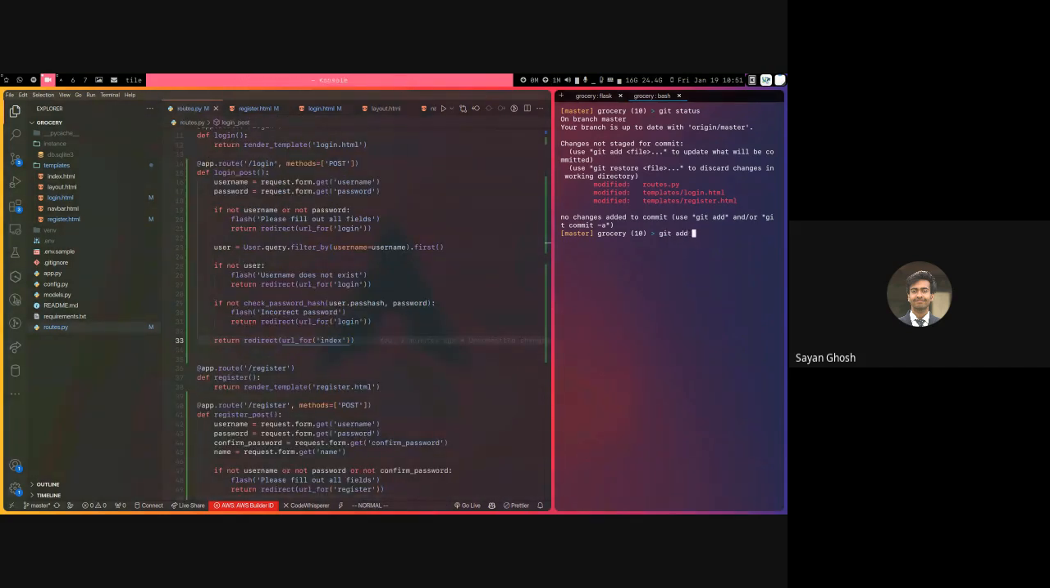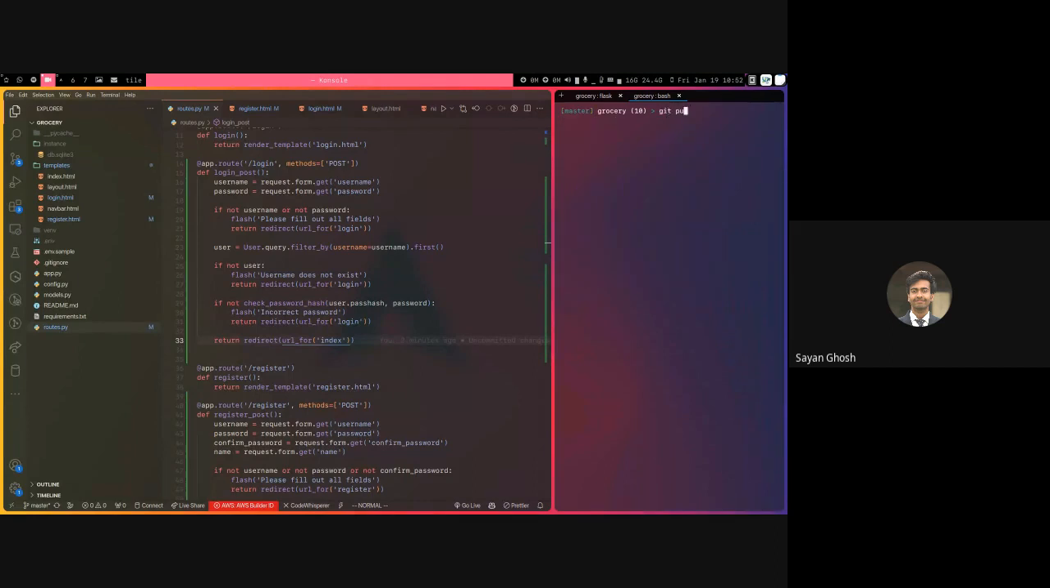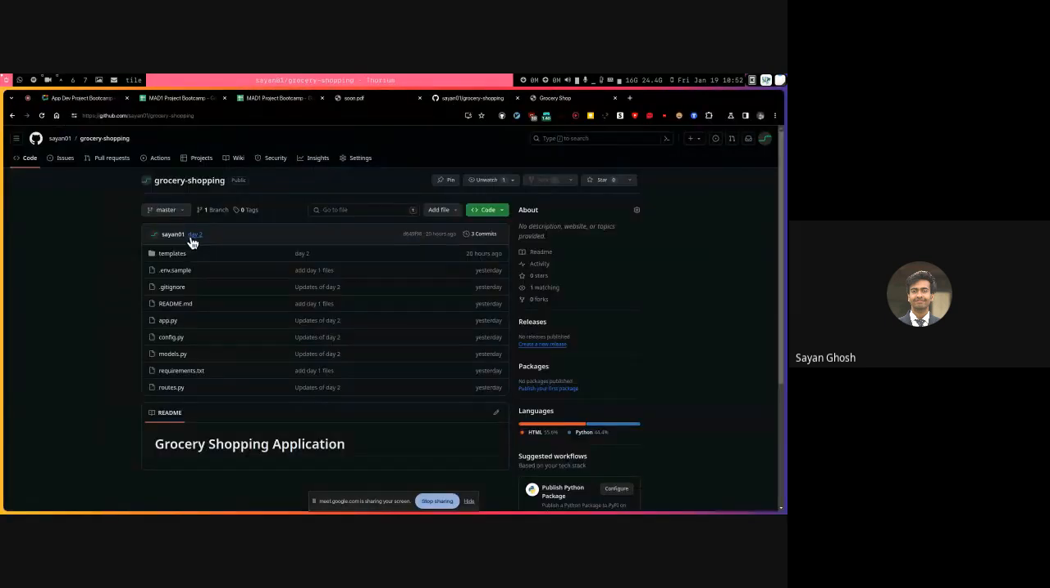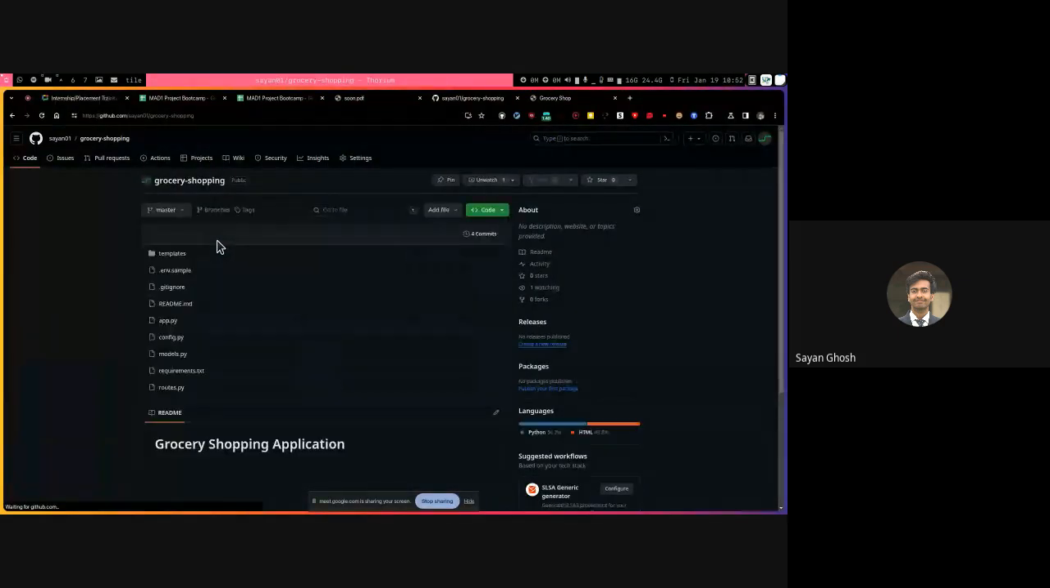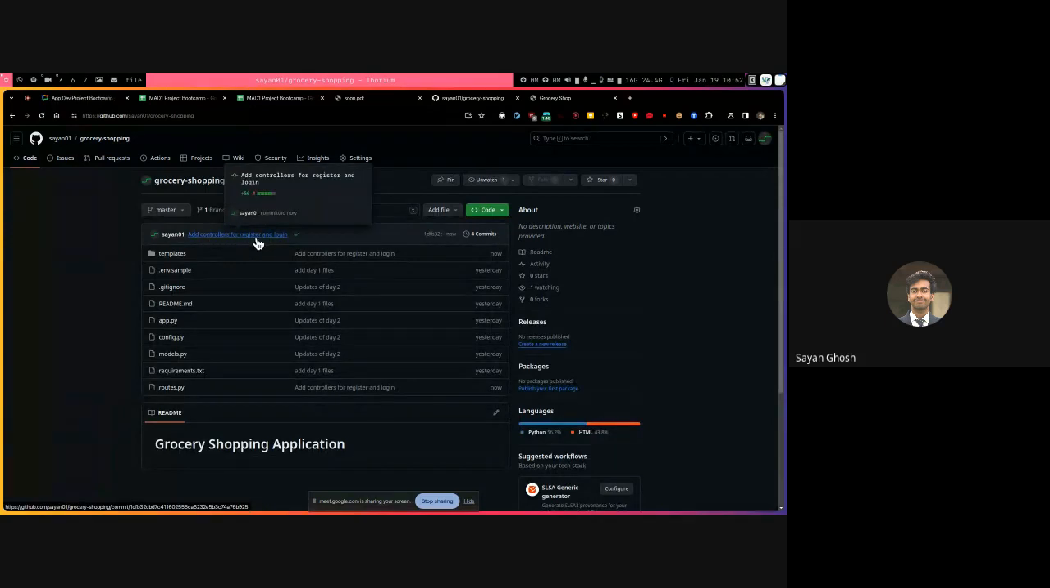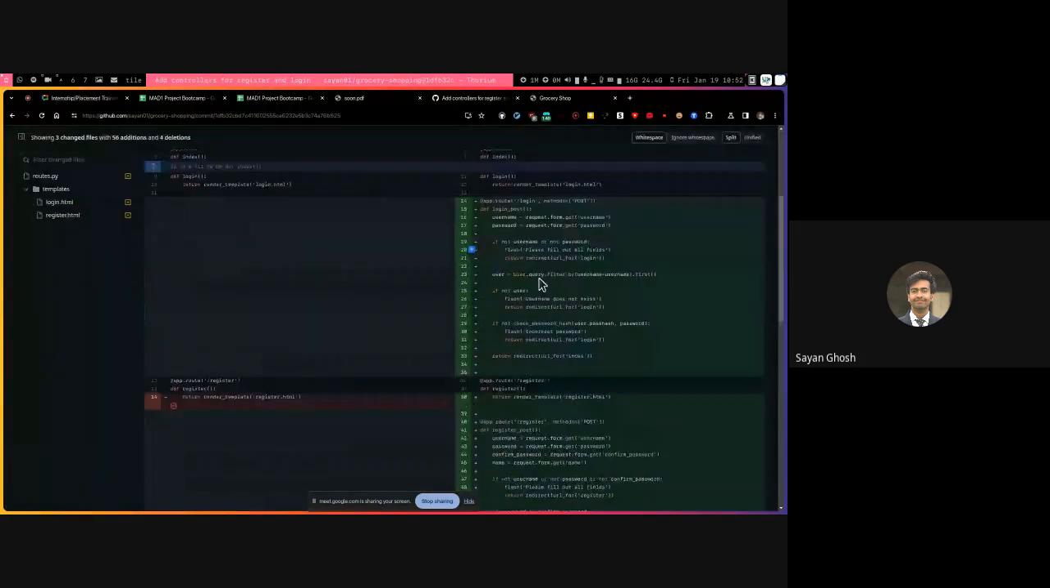I'll do git add dot, and I'll do git commit with a message, add controllers for register and login. Now I'll do git push -u origin master. This will push these changes to GitHub. If I open this GitHub page, right now the last commit is day 2. But after this is done, if I reload the page, the last commit is now add controllers for register and login. You can click on that, and you will get to see all the changes that we have made.